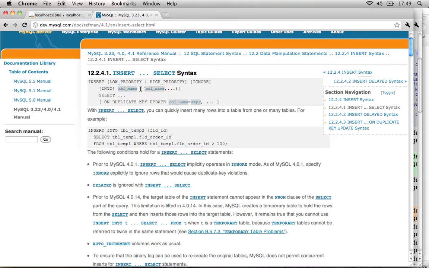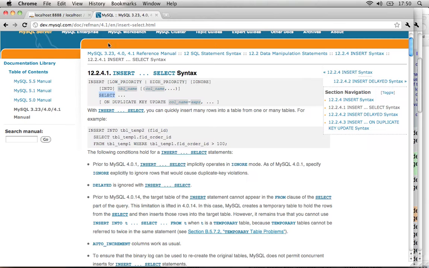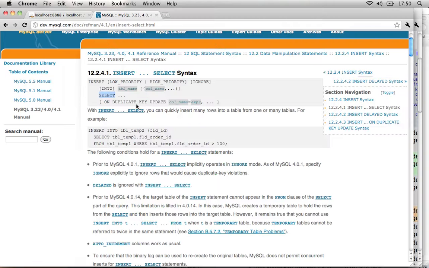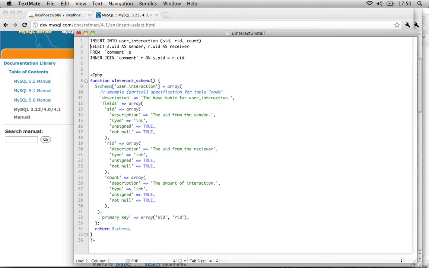You can have column names and other stuff, but that's not needed. And we have the select. So I'm gonna change the code on top here to have it in line with this. We're gonna do an insert into user interactions, right? That's this. Then we have the sender, receiver, and count. So that's the same. We don't have the values, right? We have a select. So we'll just remove the values over here and we replace it with our select.